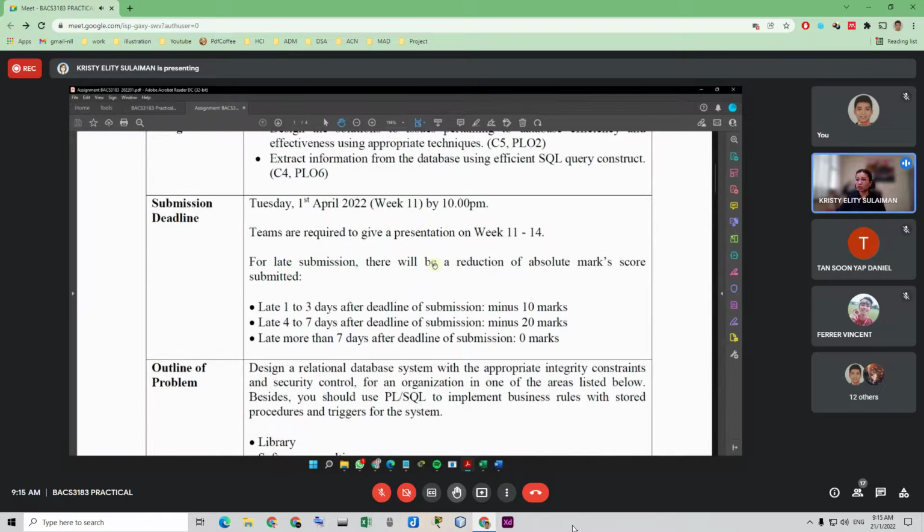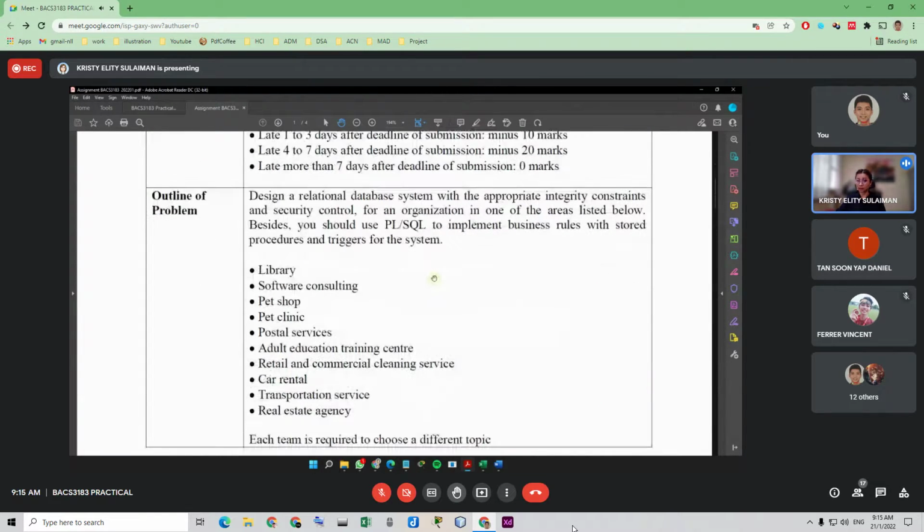Okay, so here's the problem statement for this assignment. What you will need to do is to design a relational database system. The relational database system, we will only discuss in lecture in week 4 or week 5, if I'm not mistaken. Sorry, chapter 4 or chapter 5. So you will need to start your own research from now. There is a lot of information regarding relational database systems. You can also refer to the ebook. You can also refer to the Oracle website.